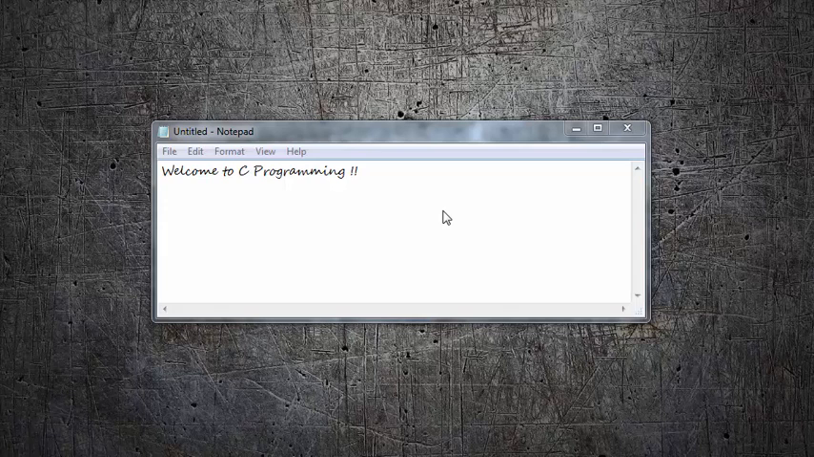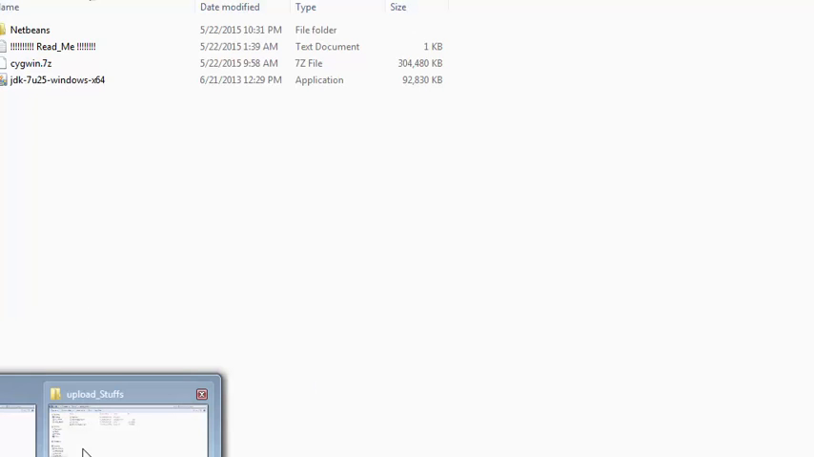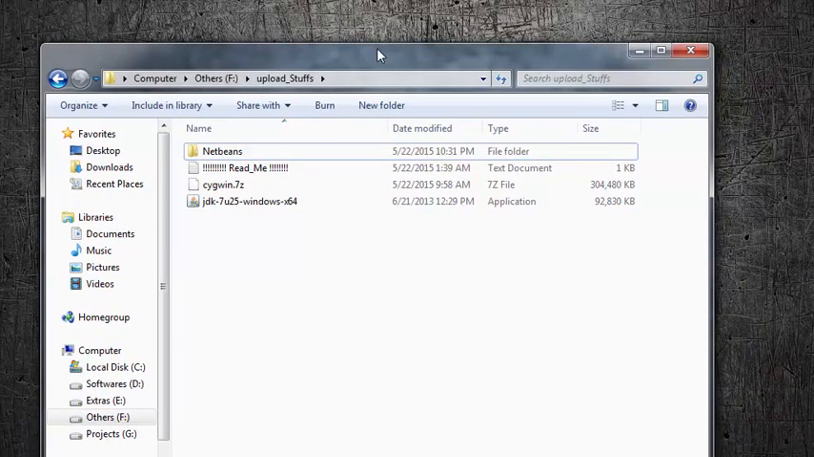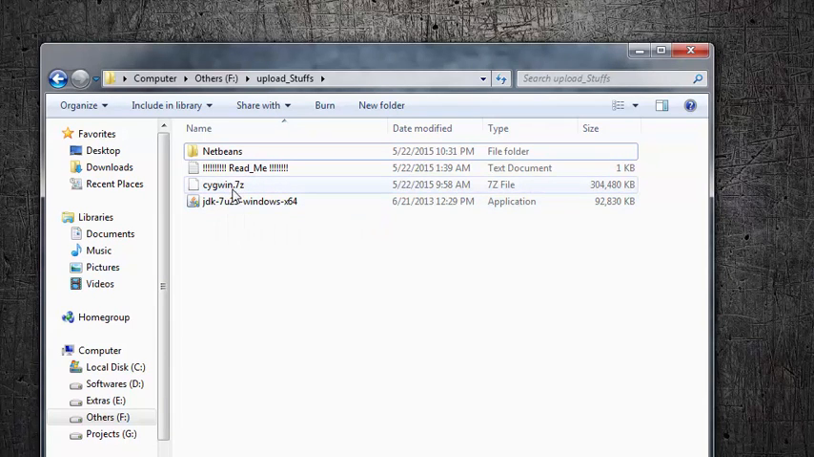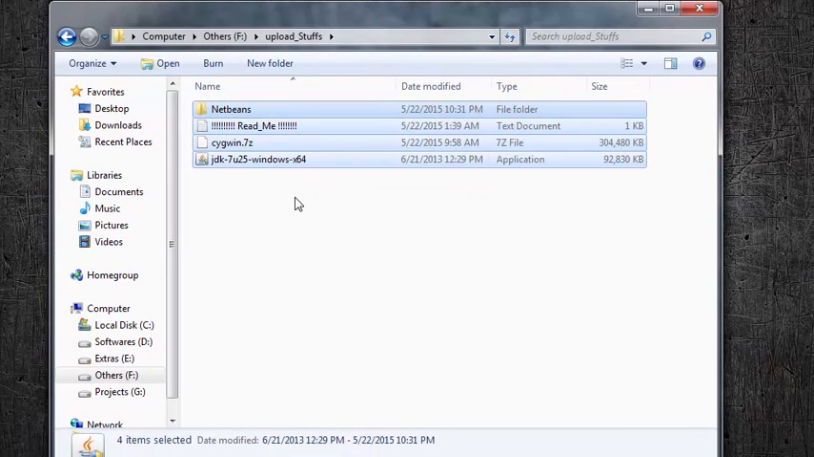And okay, let's get started. For C programming, I am going to use NetBeans as my IDE, and I have provided the download link for the NetBeans for Java and this Cygwin. So this Cygwin is the plugin for NetBeans. You can download all these three things from the below description download link.